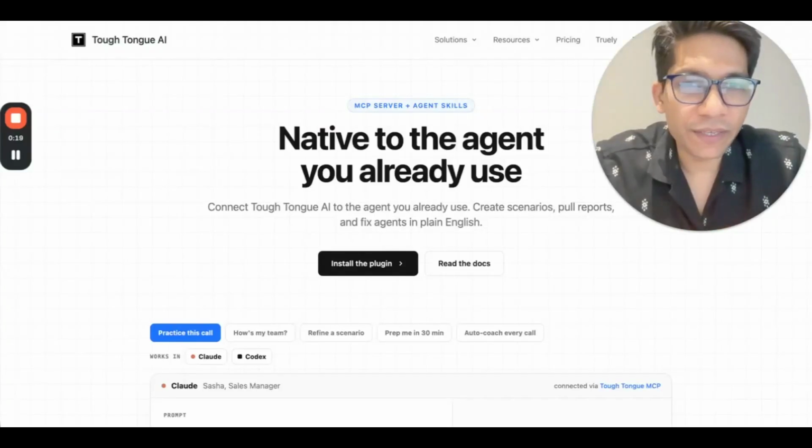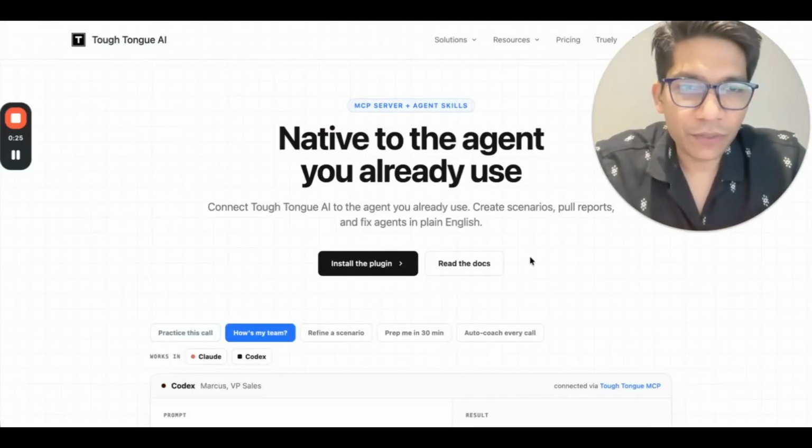You can now operate Tough Tongue AI right from Claude, Codex, or your favorite coding agent. And doing that is pretty simple. So let me start with how this works and then come back to help you with implementation.